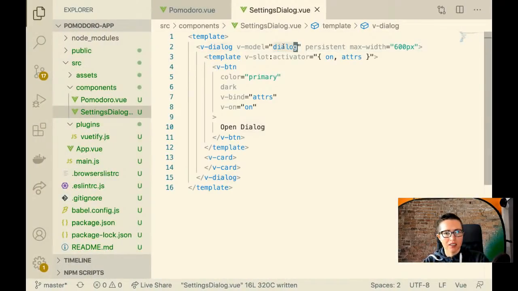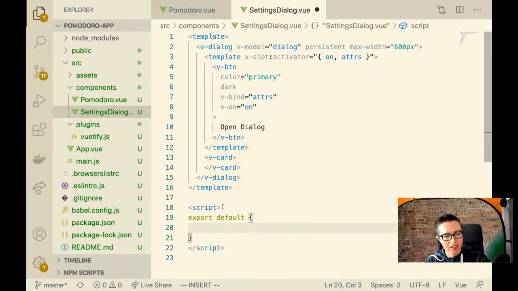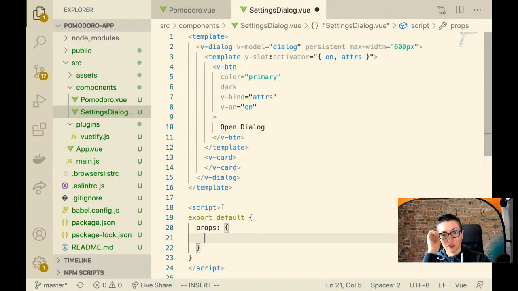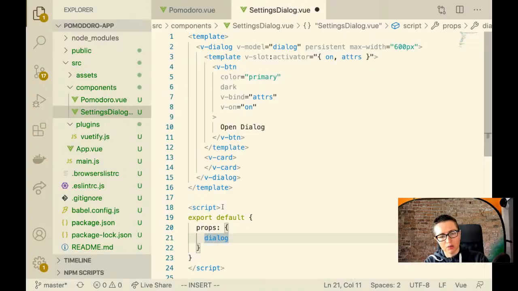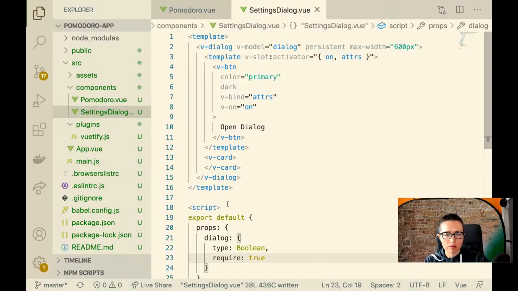And now I need a vModel, so I'll have to pass that in via props. So let me do a script tag here and props. Let's see. I guess I'll just have a dialogue prop. And this will be a Boolean. So I'll do type Boolean and required is true. Okay.